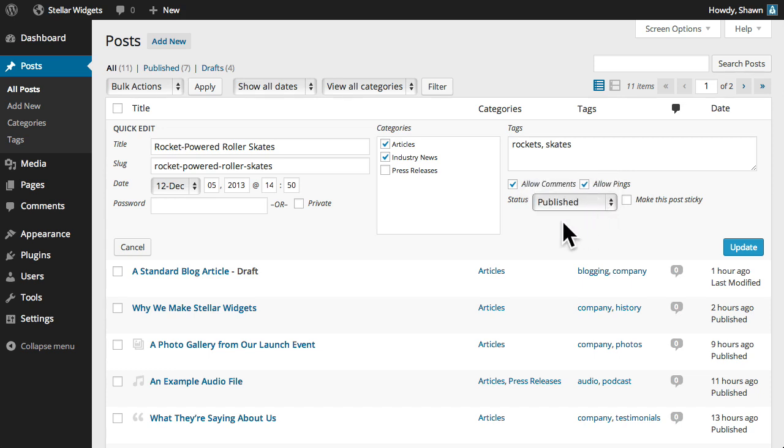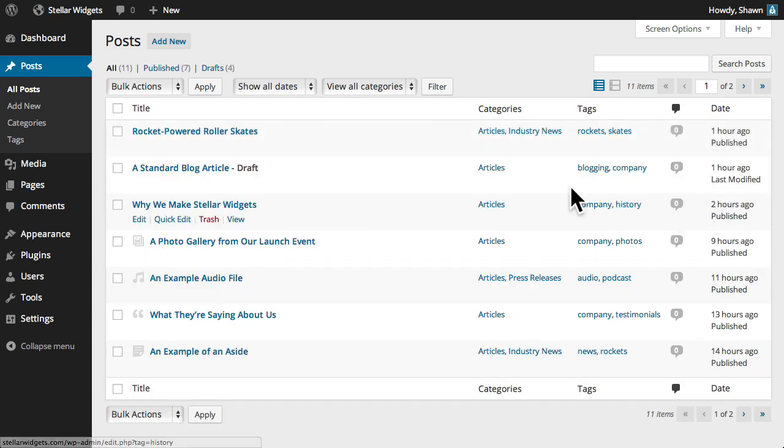of the post. Checking Make This Post Sticky will force this post to stay at the top of your chronological list of articles on your blog page, even after you create new blog posts. Remember to click the Update button to apply any changes you've made here.